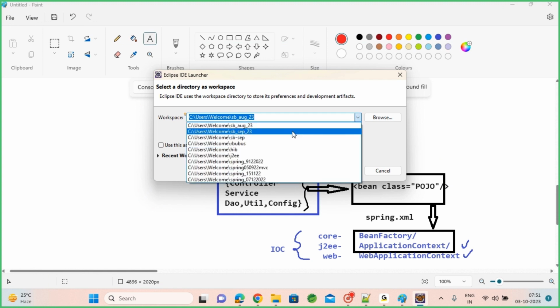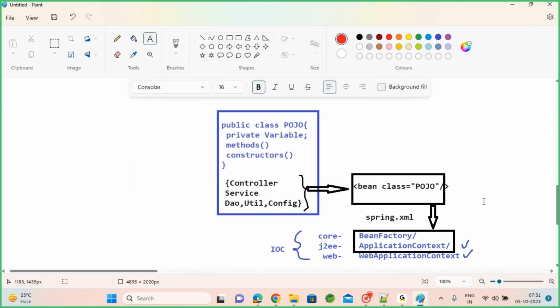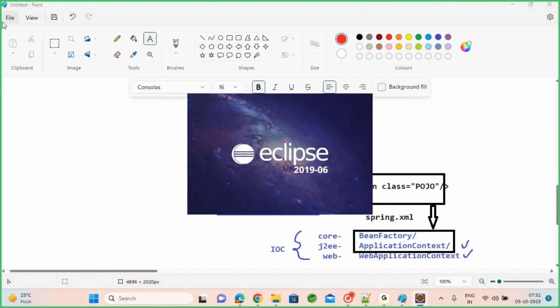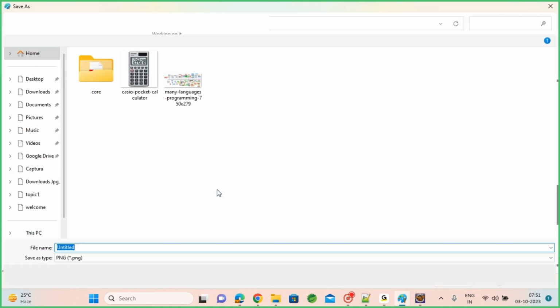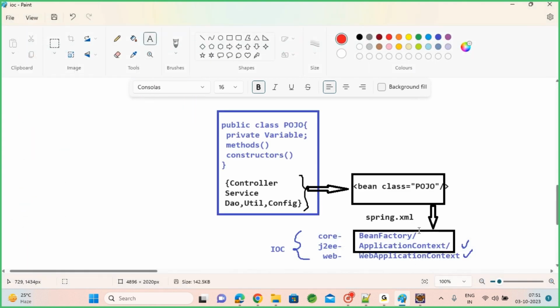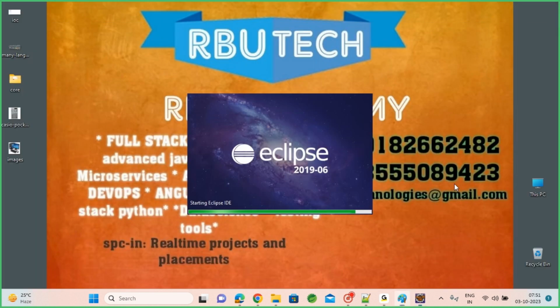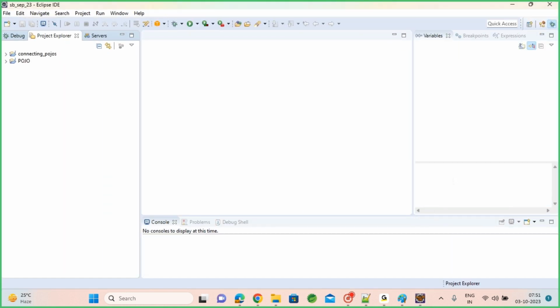So this is our workspace. I'm using Eclipse. Download Eclipse first. You need software: Java, Eclipse, and one database, MySQL or Oracle. Always keep it ready.